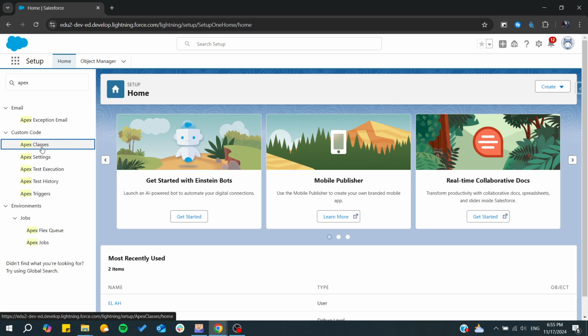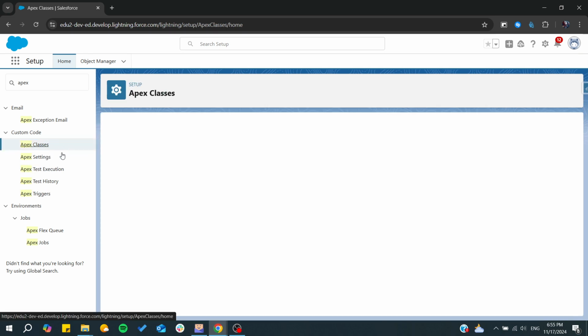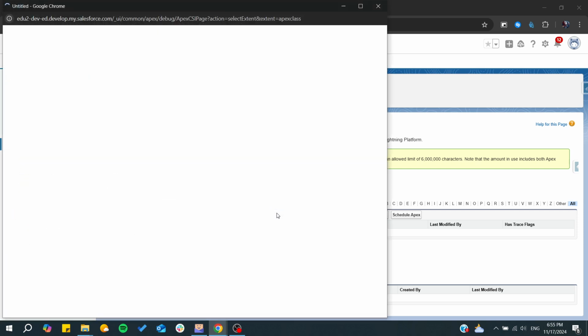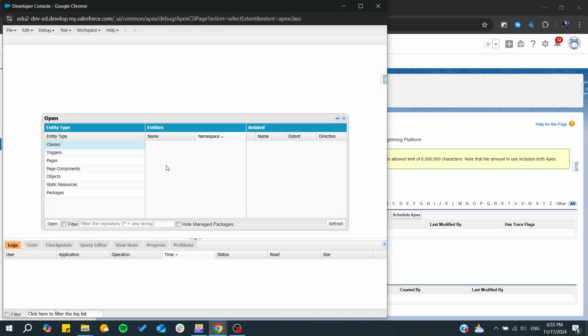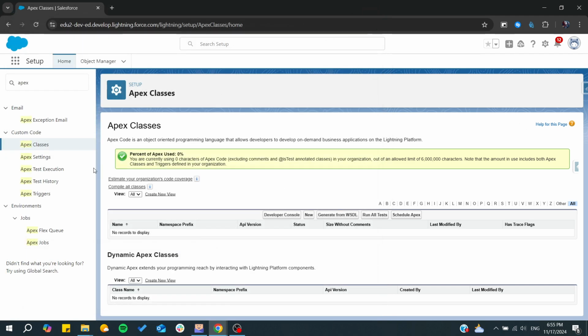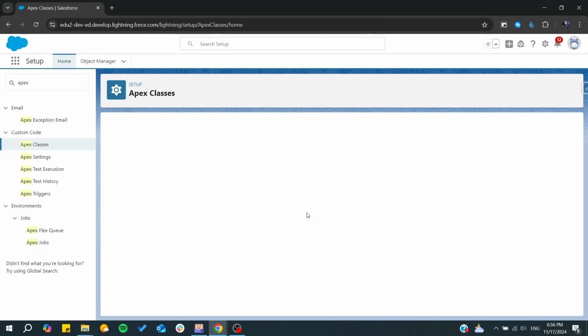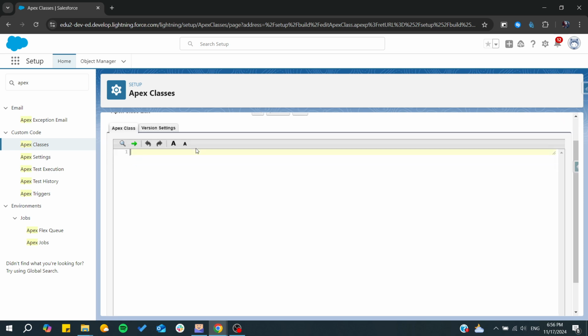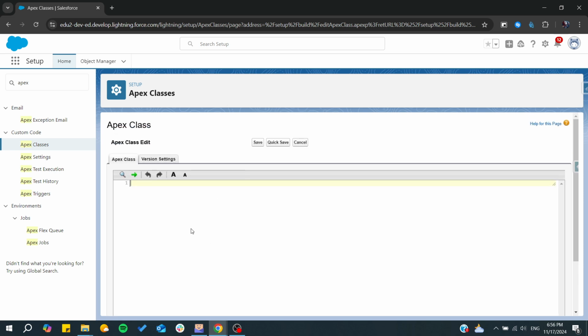Otherwise, you can simply click on Apex class, and from here you can go to the developer console. By going here, you can start creating whatever you like, or you can find all you want. So basically, if we want to create an Apex class, for example, we can just go to Apex class, and from here you can start developing your own class. And the same would apply for triggers.